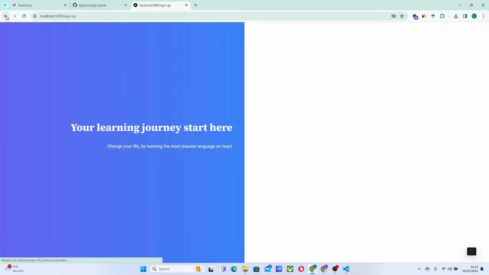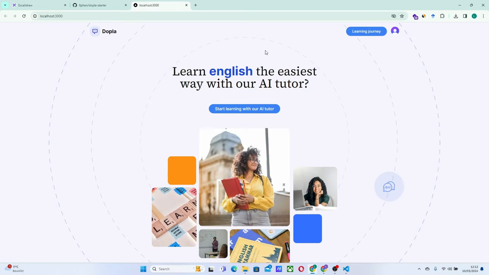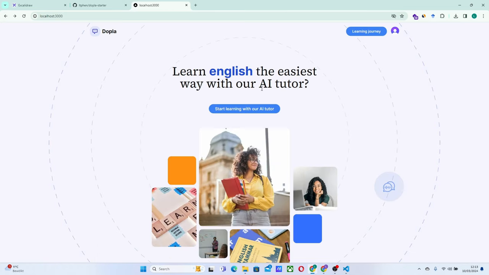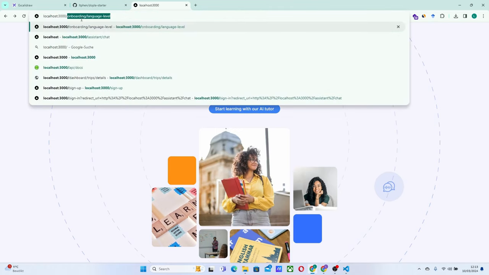Back here. Okay. Yes, and this learning journey normally should land you in this interface. So let's start by working on the customization of the onboarding flow. Let's go to onboarding language level.